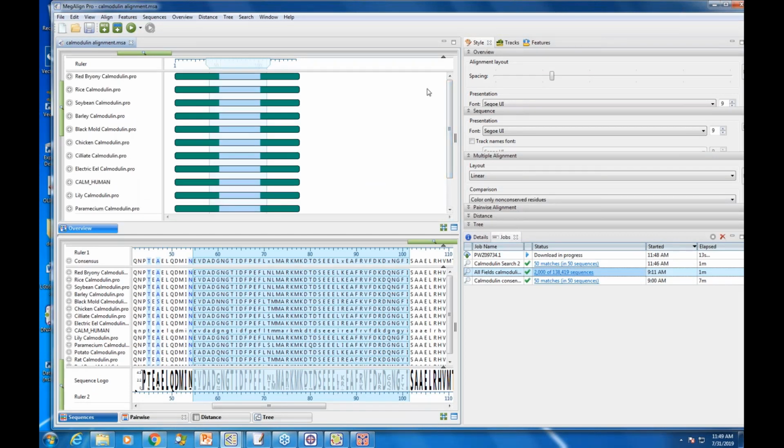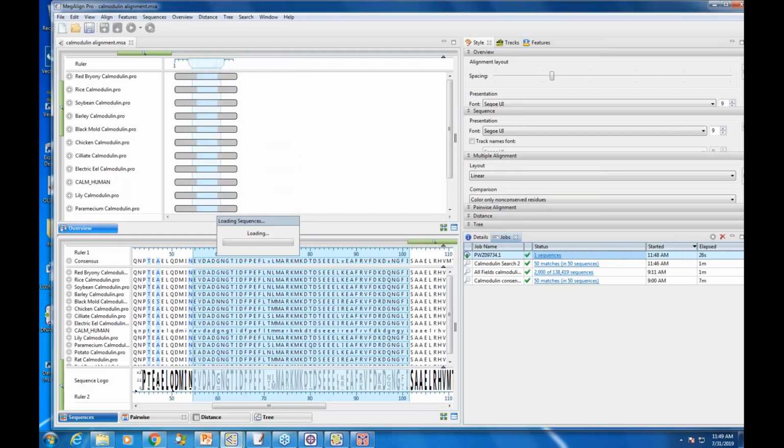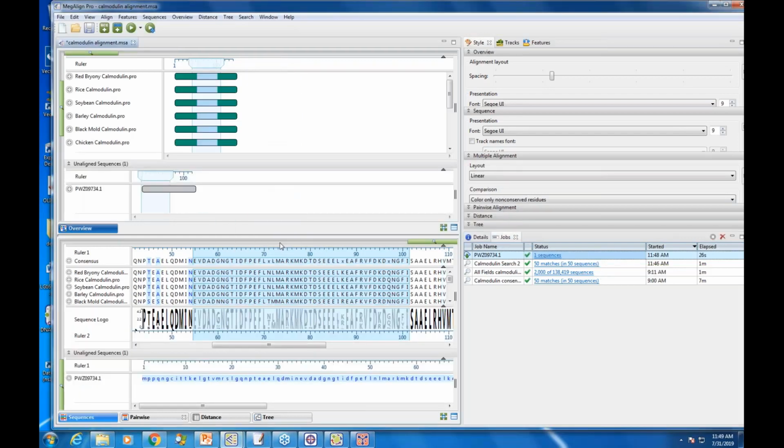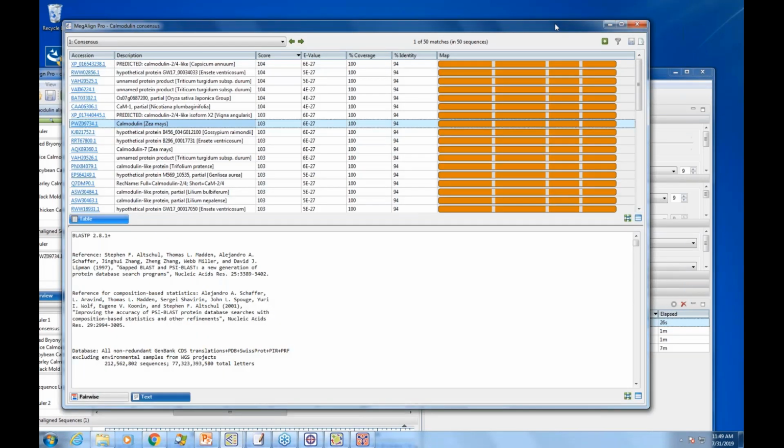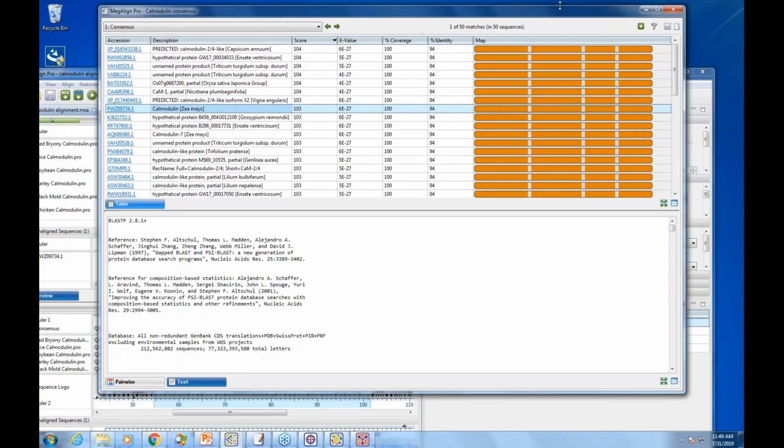We can see the download in progress here. As you download sequences, that also goes into the job queue, so if you're downloading large numbers of sequences, it's nice to see that progress. And here's that sequence I downloaded, so I could add that into my alignment. So it's a very handy search interface with nice features on it.